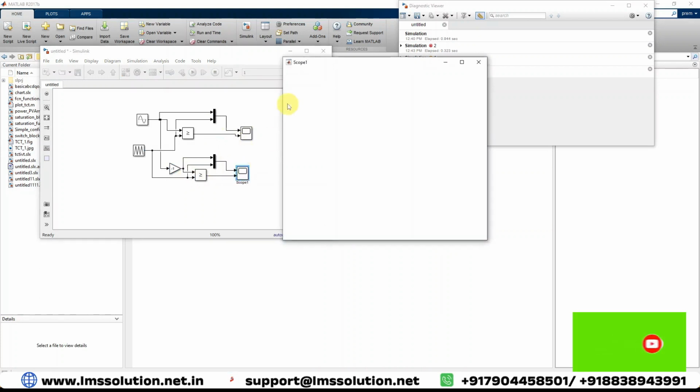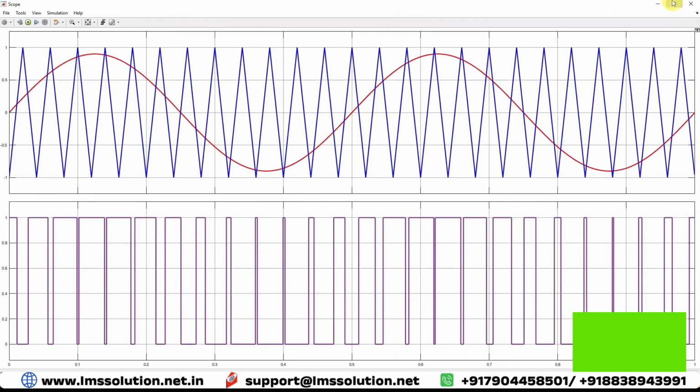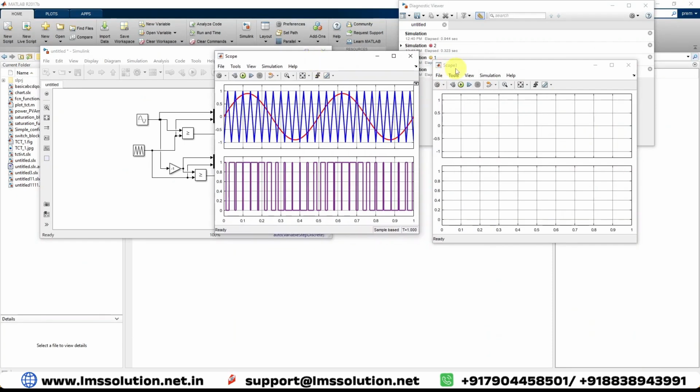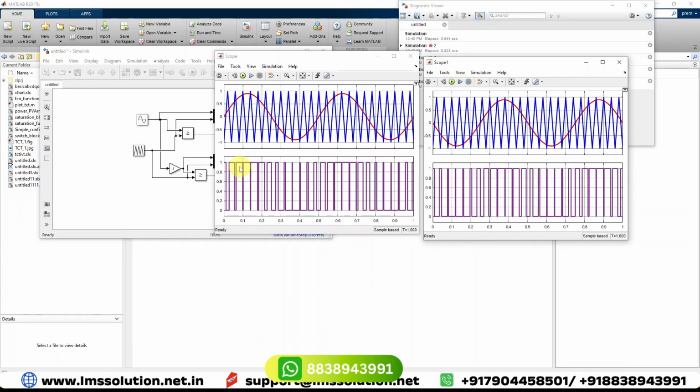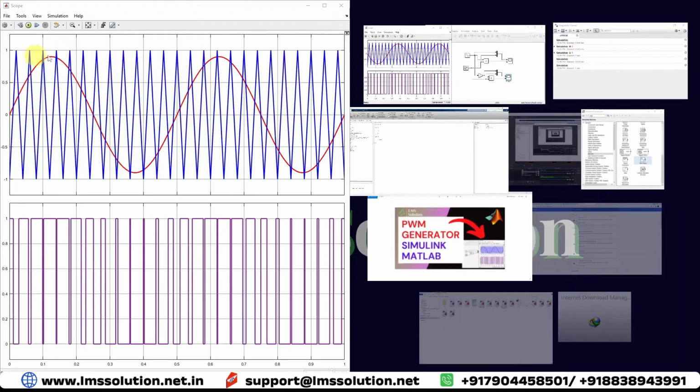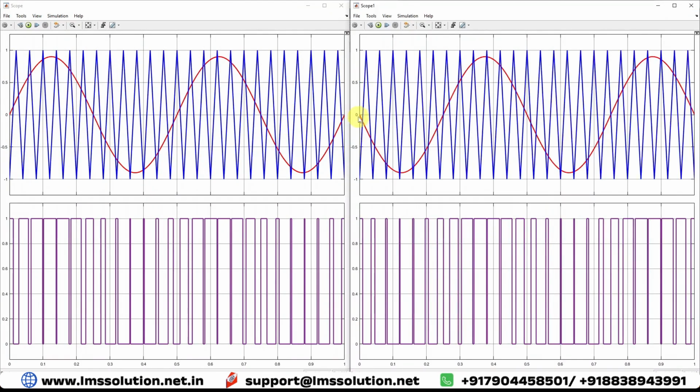I'm going to open this scope. Now you can see the results of two waveforms. You can see here the pulse width is going to change. Here you can see that difference. Here you can see that the pulse width is very wide, but here you can see that the pulse width is very low. That is because we inverted the sine wave with a 180 degree phase shift.